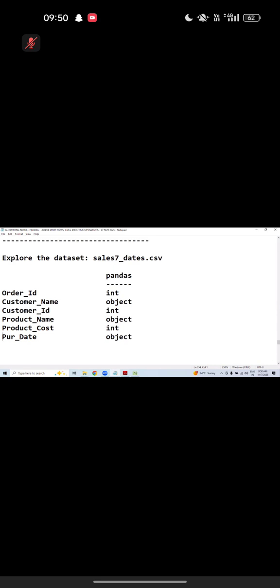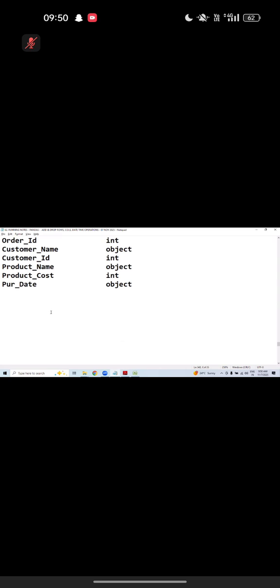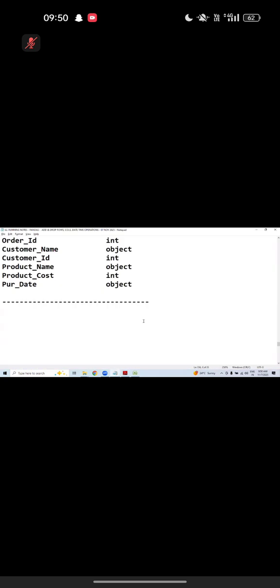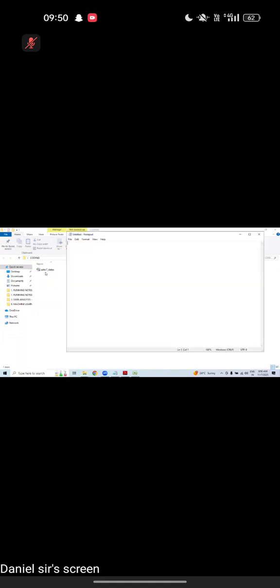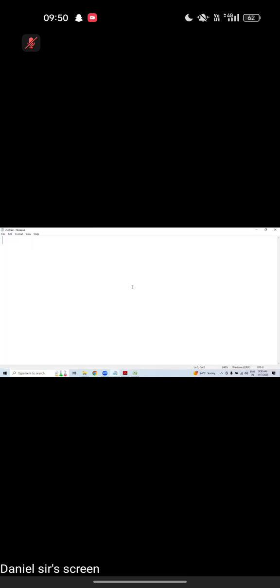I wanted to see the data type for each column. How to see? Very nice. First load the data set. I'm sure by this time you should know how to load the data set. The data set name is sales 7 underscore dates. While loading, the file name should match, otherwise you get a file not found error.